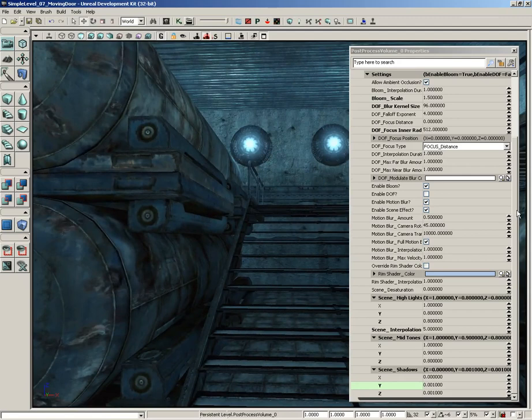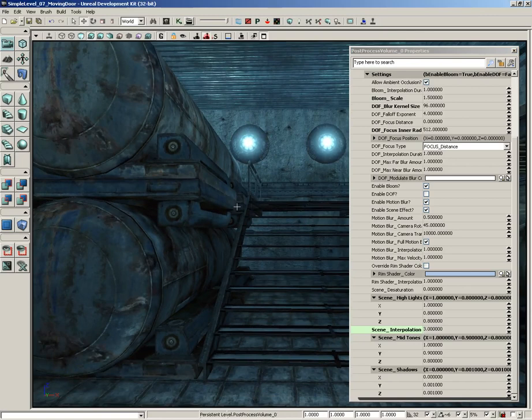Now I'm going to take my overall time in which this takes place, our scene interpolation. We're going to pull that from 5 seconds down to 3 seconds. Also, just one more setting I'm going to throw in if you want to play with it: scene desaturation. If you set this to 1, it'll push your level to black and white, which can be kind of cool. I just thought I'd throw that out there.